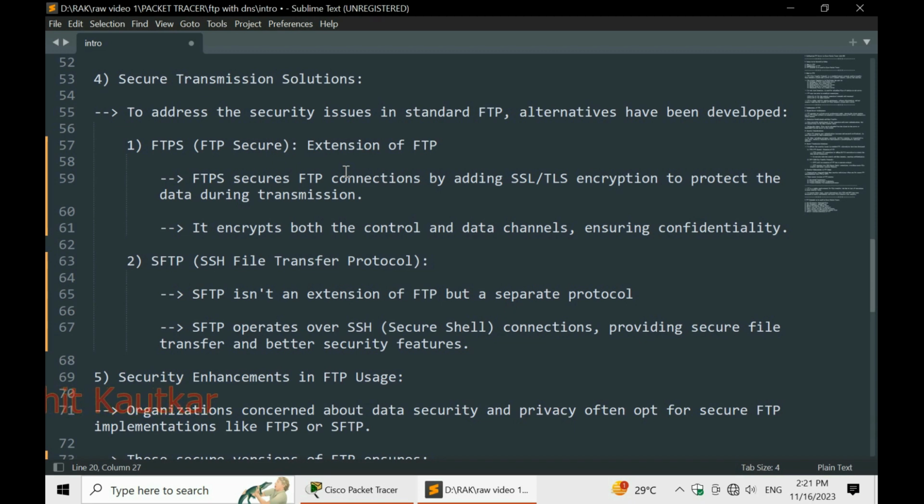To address these security issues, we have the first solution, FTPS. It stands for FTP Secure. This is basically seen as an extension to FTP. As we discussed, in FTP there is no security provision for encryption of data because everything is transmitted in clear text format. In FTPS, it adds Secure Socket Layer or Transport Layer Security for encrypting and protecting the data during communication.